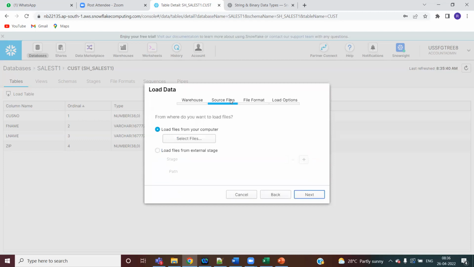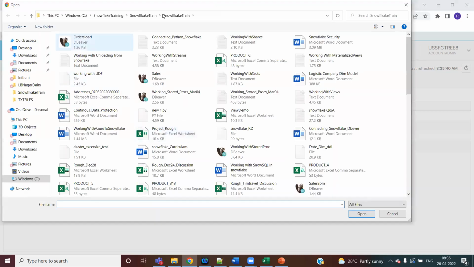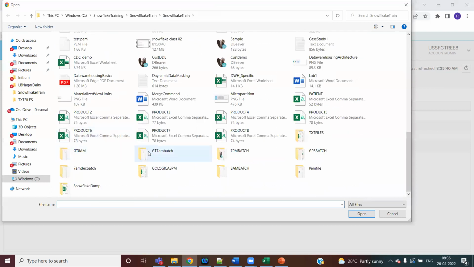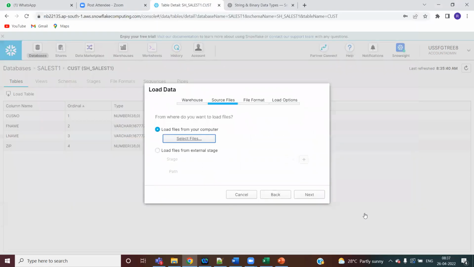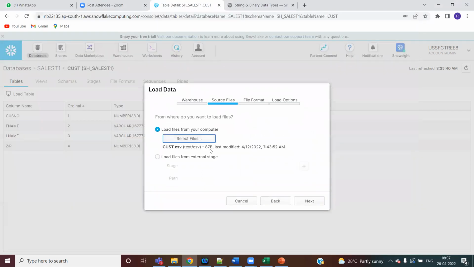Select a file. You need to choose a file location, right? Where is my file? My file is in my local. So this is my local, and in the text file section, I have this file. Okay, I have browsed the file. Can you see? This is the file I have browsed, and 87B is the size of the file. This is the time. Okay, next.